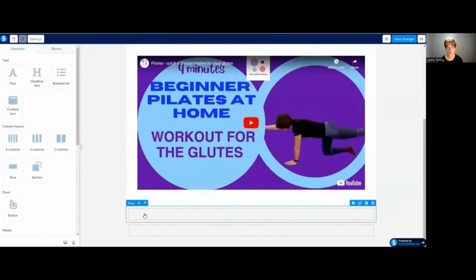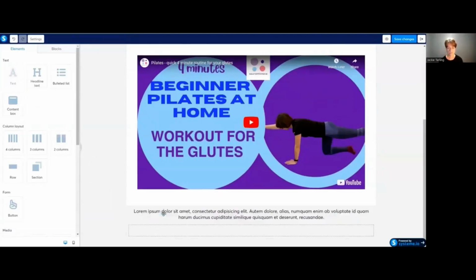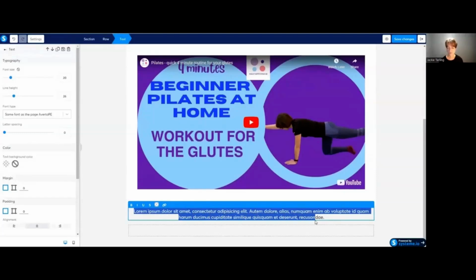And so down here, this is a row. And what I want to do is add some text. So I come over to the left and I'm going to drag it over. And what the text is going to do is just going to tell them that there's a PDF. Potentially, you could have a document that relates to the video for them to read, or it could be the notes, or it even could be a transcript, for example.